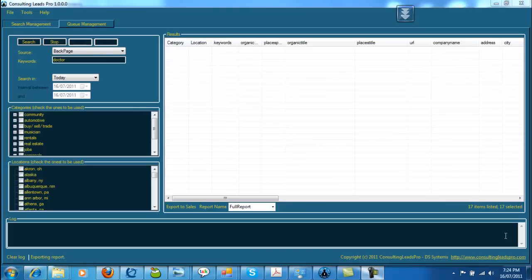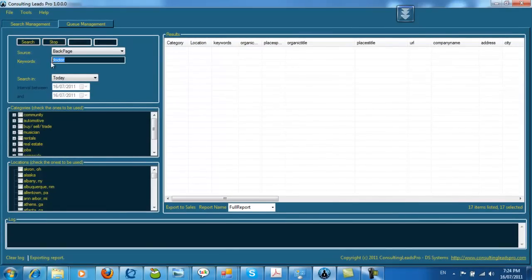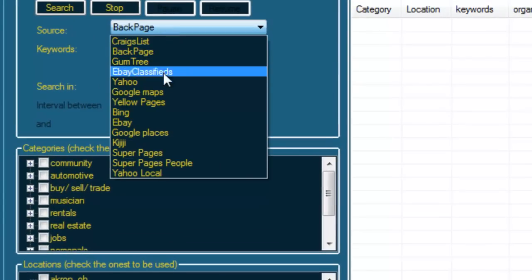So what I'm going to do is basically run through a couple of the websites that you can get leads from using this piece of software. Now, I just started getting leads for doctors, but I'll just run you through it.